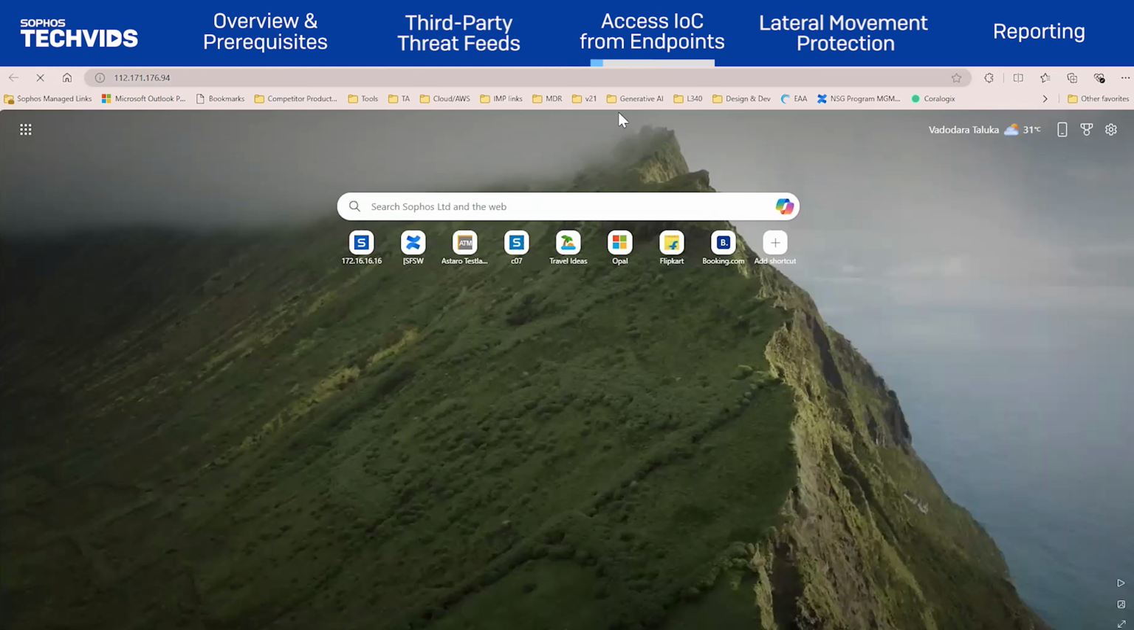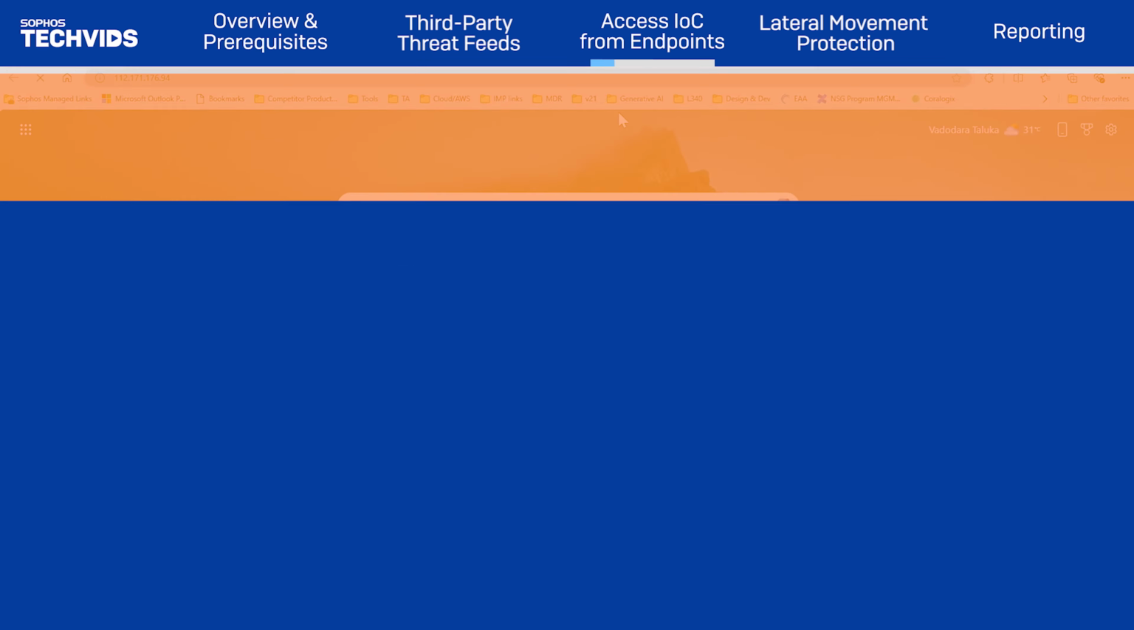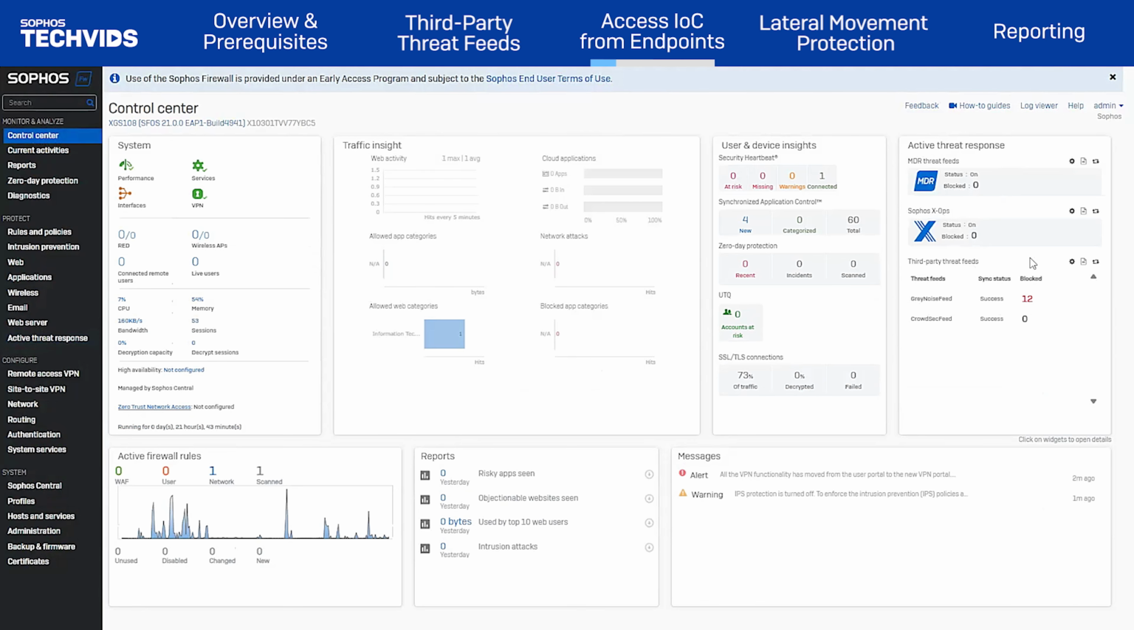As expected, there's no response because the access is blocked. The firewall will block the IOC, such as IP addresses, domains, and URLs across multiple subsystems, including the firewall, DNS block list, web, and deep packet inspection. Now, I'll head over to SFOS and view the control center.